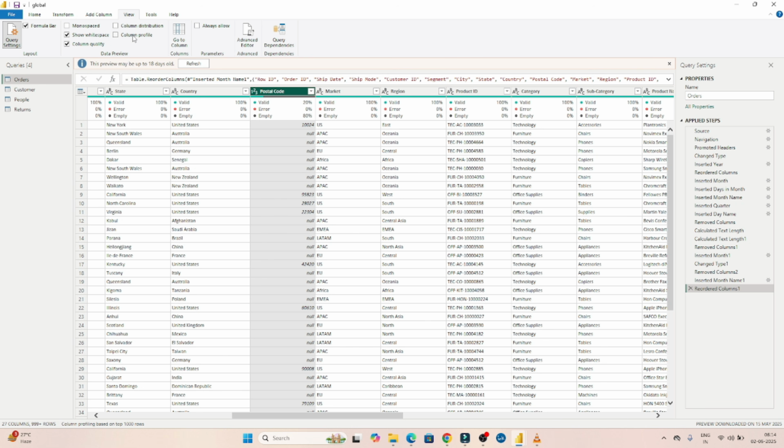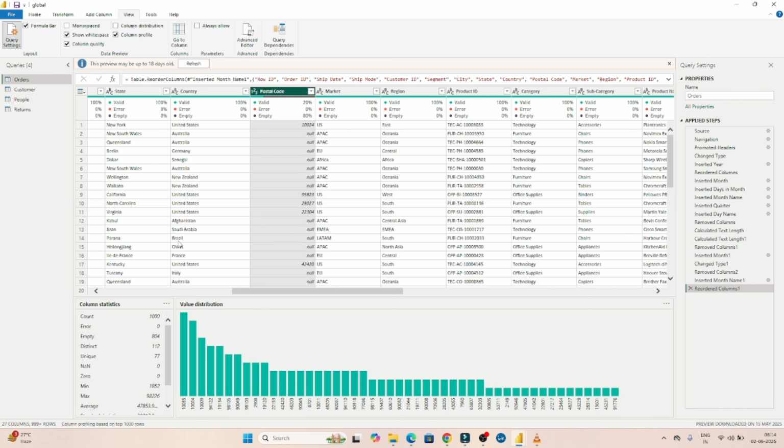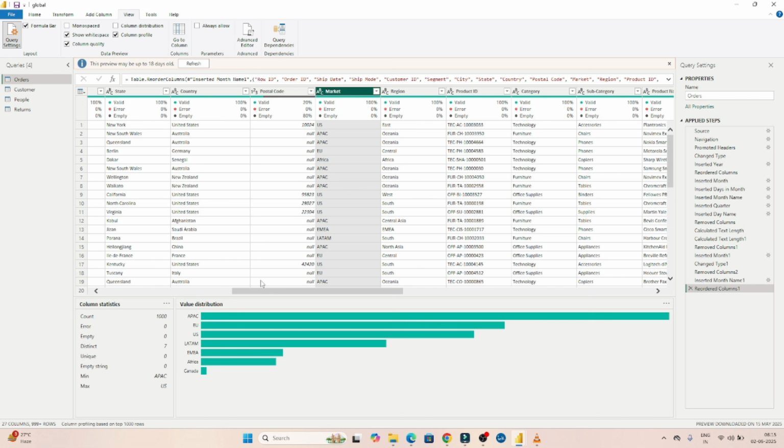Now if you click on column profile, it will show you the distribution of your values. You can see in postal code what the values are, and which values are present most of the time. Similarly, in market, if you want to see, these are the values available. So with the help of column profile you will get the distribution of the values itself.